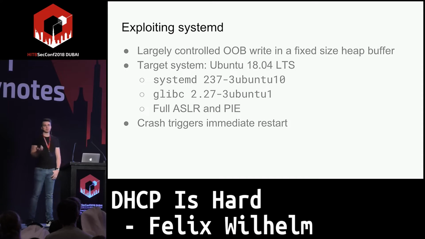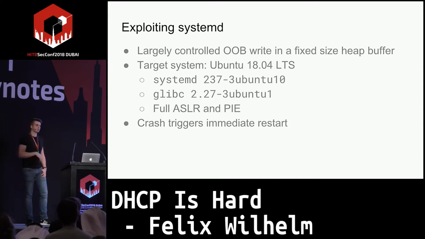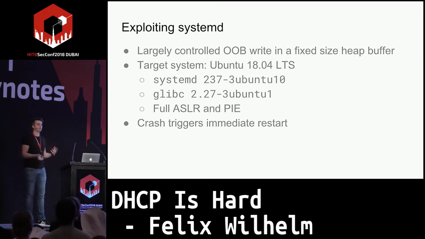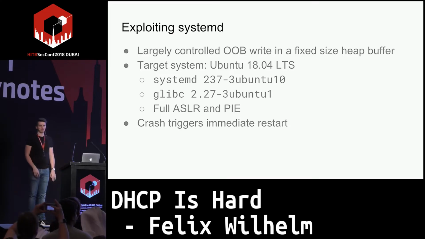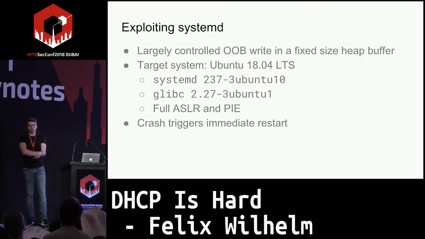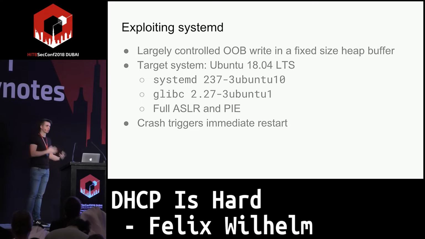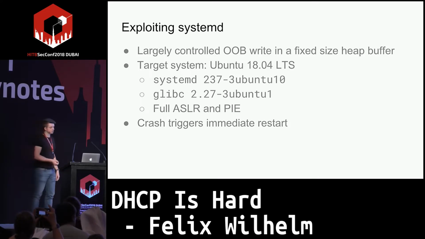And it's a modern distribution, so it's reasonably hardened. This means you have full address space layout randomization, and the systemd binary is position independent. So you don't have any easy tricks that make this memory corruption trivial to exploit. We have one big advantage because it's a systemd service. If you trigger the memory corruption and do something wrong and the service crashes, systemd will immediately restart it. So basically we have infinite tries. If we do something incorrect, we can just try again and hope that it works this time.